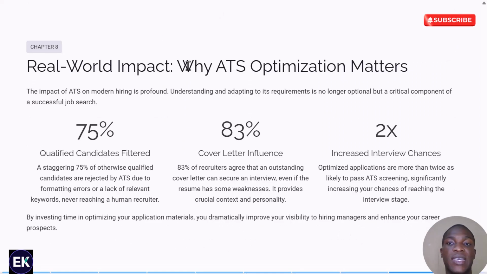So what are the real world impacts? Why does ATS optimization matter? Why do you have to optimize your CV? Because the impact of ATS on modern hiring is profound, because everybody is mostly using it. So understanding and adapting to its requirements is no longer optional but very critical. You will not like to be sending your CV so many times and not getting results. You send a lot of CVs, maybe you apply for 30 jobs in a month and there's no reply. So optimizing your CV for ATS compliance is not optional, it is very critical.